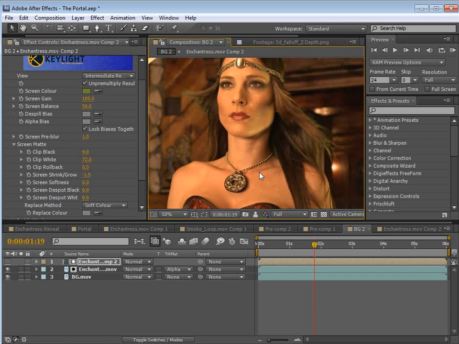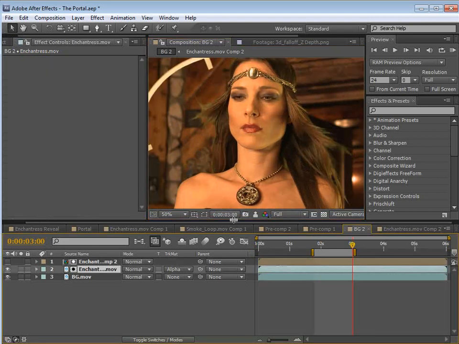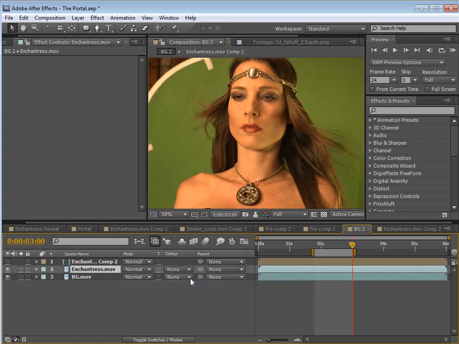Now we need to handle the spill suppression so that her hair doesn't look like it's glowing green. I mean, it looks good, but it's just not the ideal situation. All right, so we want to suppress the green as well as the halo around the edge of her hair. So I'm going to take our clip here and we'll set the track matte to no track matte so we can see the original clip.